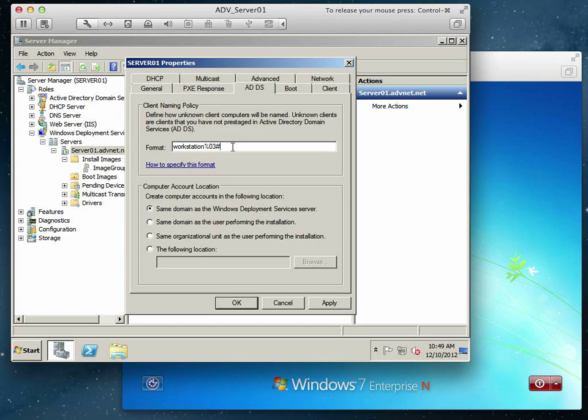And it will add these workstations. It'll join them to the domain, the same domain as the WDS server. And we can choose a specific location within the domain. So if we had a new organizational unit in our Active Directory called workstations, then we could add it to that. But instead, it'll just go to the default computers OU.